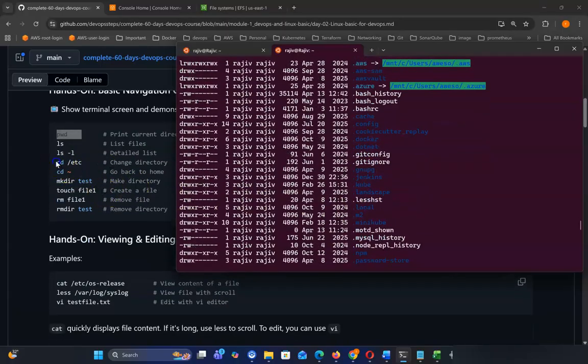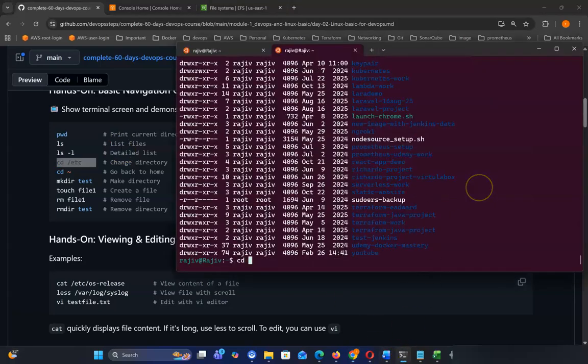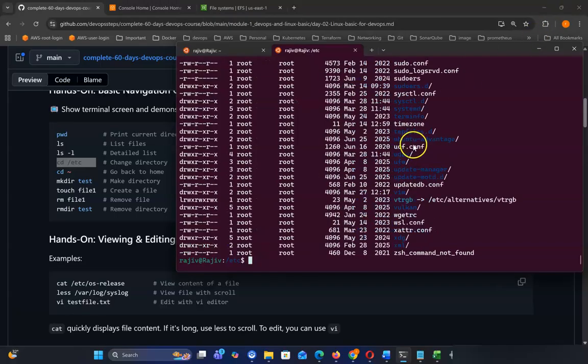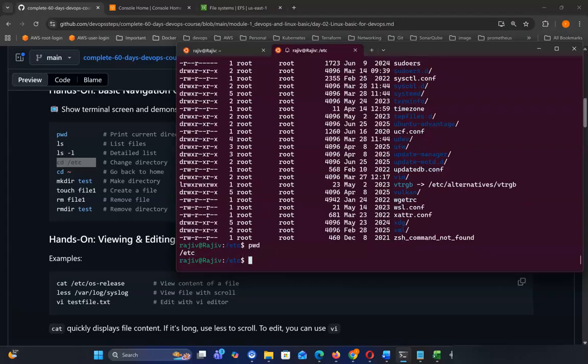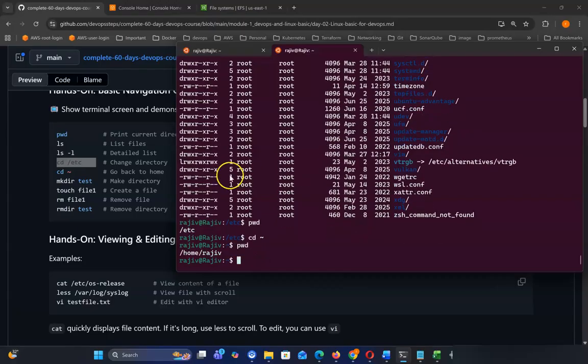Now if you want to get into any folder, you need to type cd, as in the Windows command line. So if you type cd then etc, then you are in the etc folder. Everything is now showing the etc folder. And if you type cd then the tilde sign, you will go to the home directory. Let me show something. If you type pwd, you can see it's now the etc folder. Now if you type cd then tilde, and type pwd, then you are in the user home directory.